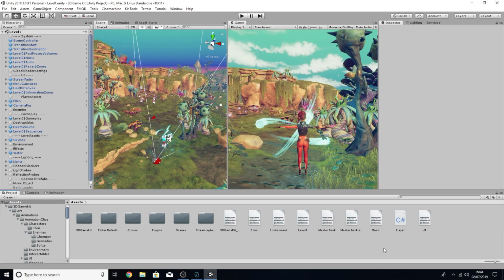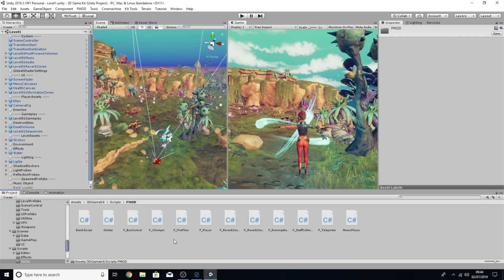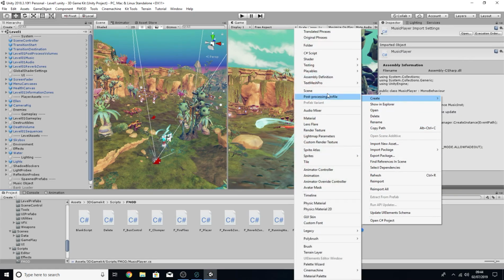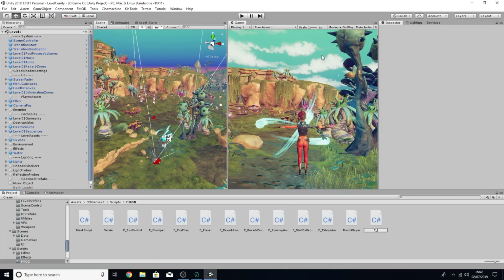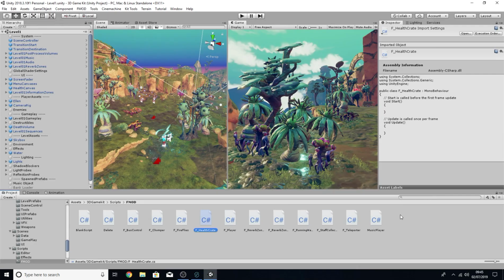It's now time to look at how we're going to hook up our new event to the health boxes. First, we'll need a script. So make your way over to your FMOD scripts folder and then create yourself a new C# script. Now I'm going to call mine F_health crate. Once the script is compiled, we now need to attach it to the health crate.